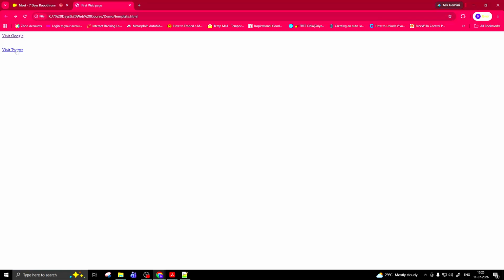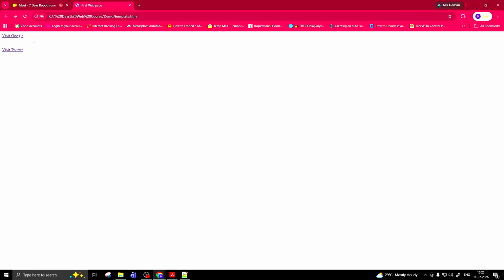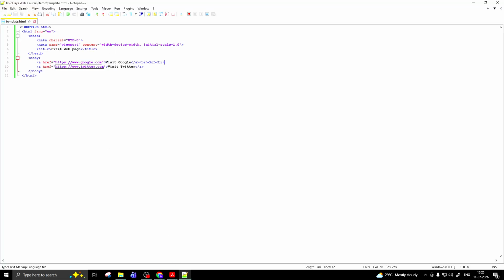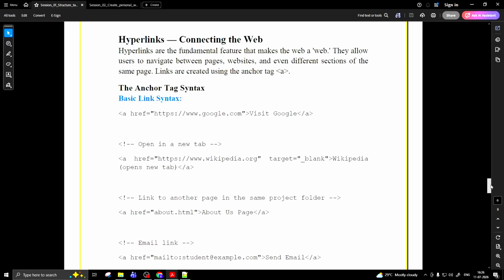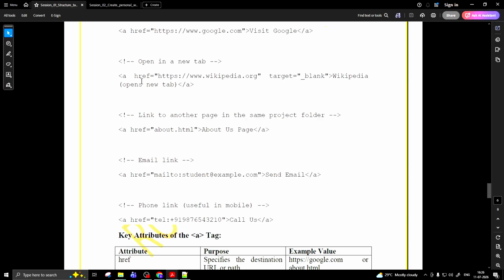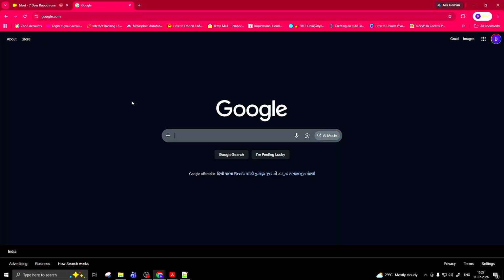Then if you click visit Twitter, it will go to the Twitter page. Okay, these are the hyperlinks. If I click on it, it will redirect to Google in the same web page.